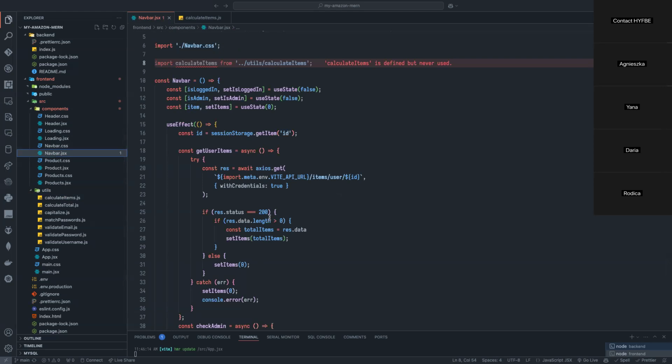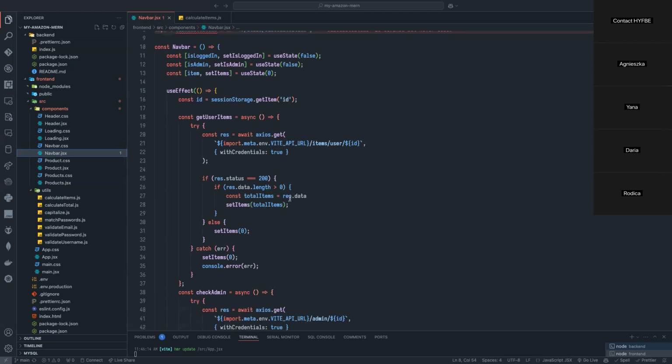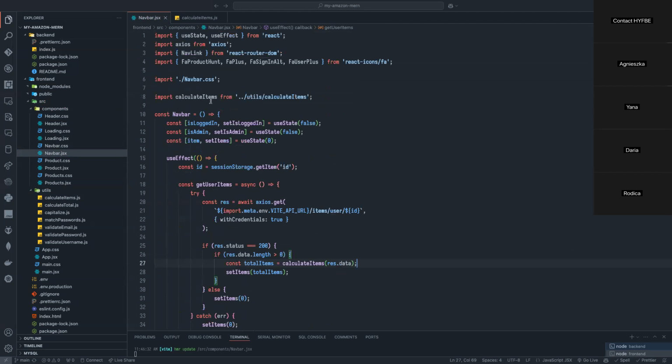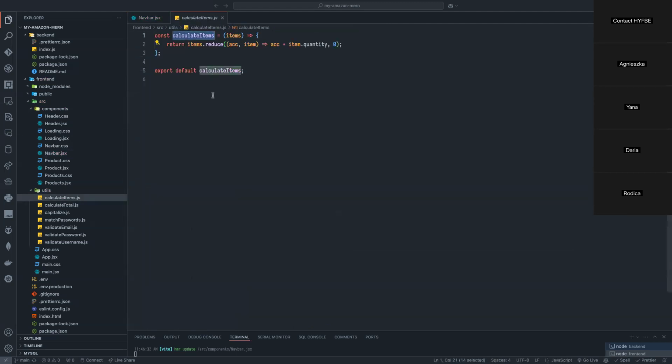Now what I need to do instead of tier, I can just use my function here. It should be calculate items, and I'm gonna pass res.data. Remember the data here, it will be an array because I'm trying to grab all the items belonging to this user, so it will be an array. And voila, simply like that. That should be clear.